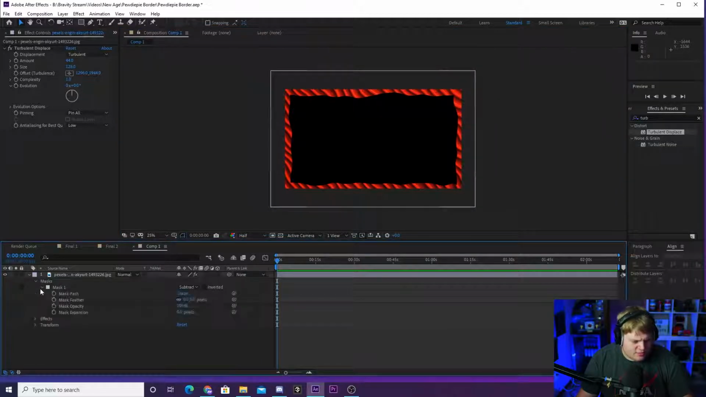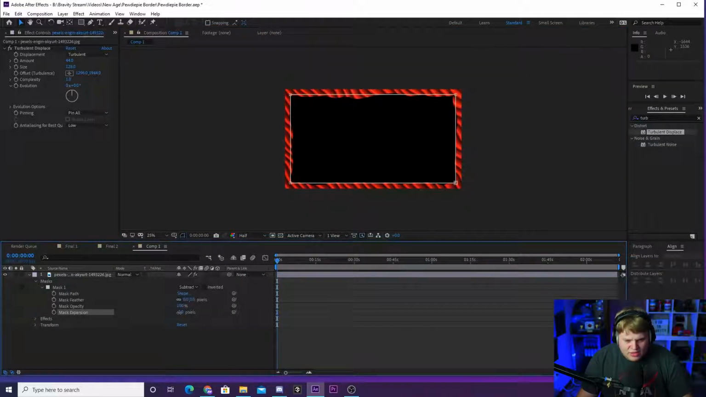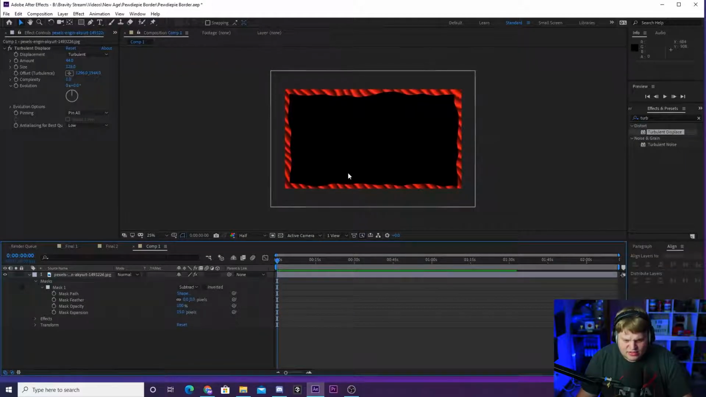And I think the edge of this is a little wide as well. So what we can do is go down to the masks and grab our expansion, and we can go ahead and turn our expansion up. So that's going to shrink down our mask a little bit, just like that. I think that looks pretty cool.